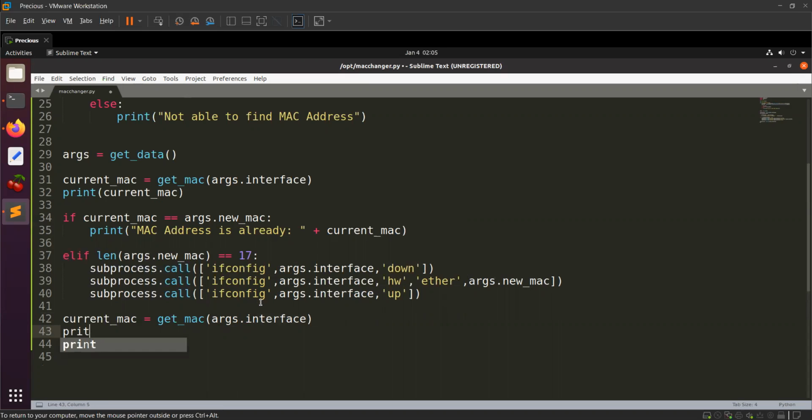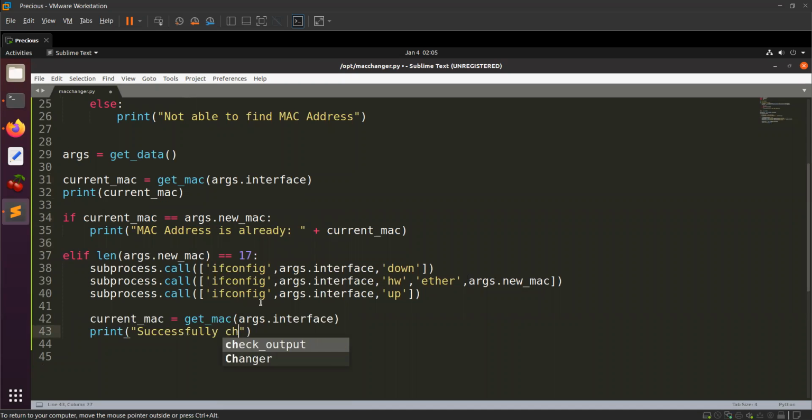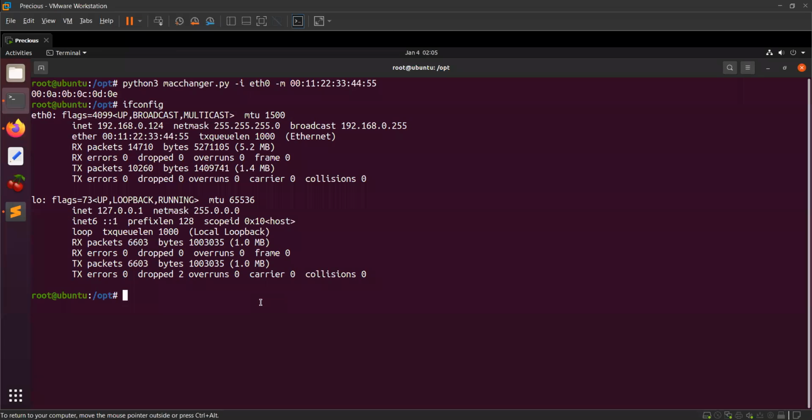And now, if this is executed, then execute this current_mac again and print "successfully changed MAC address to", and let's add current_mac over here. Let's save and let's run.